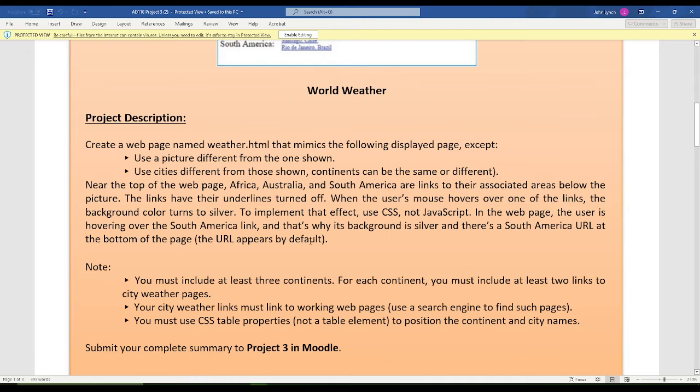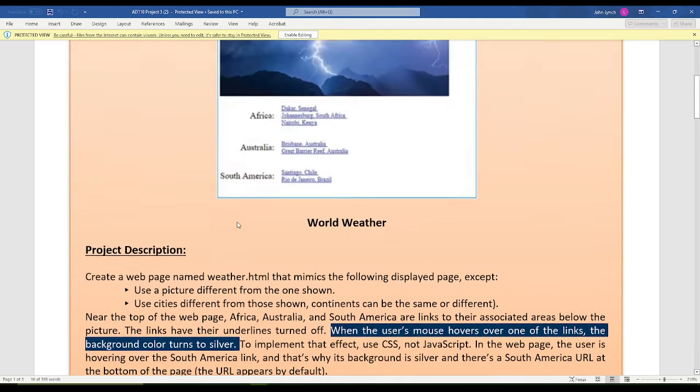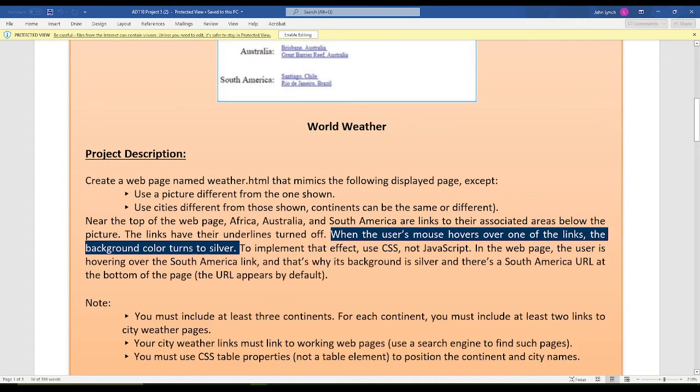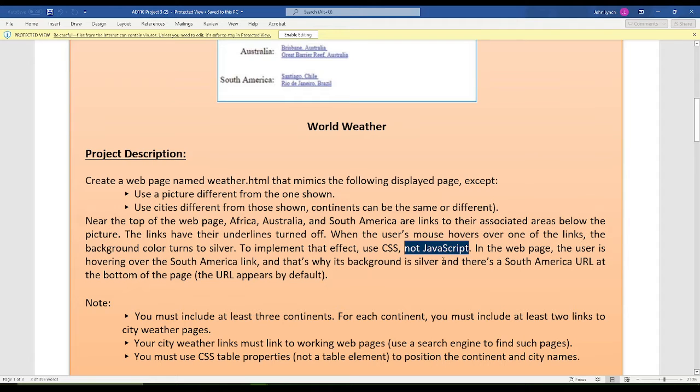Now you're going to see that when the user's mouse hovers over one of the links, the background color turns to silver. You can see here that that's kind of what's happening. I'll show an example of how to do this using CSS. We're not going to use JavaScript for this one.